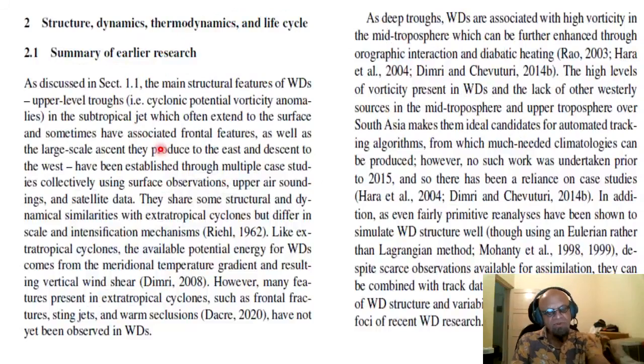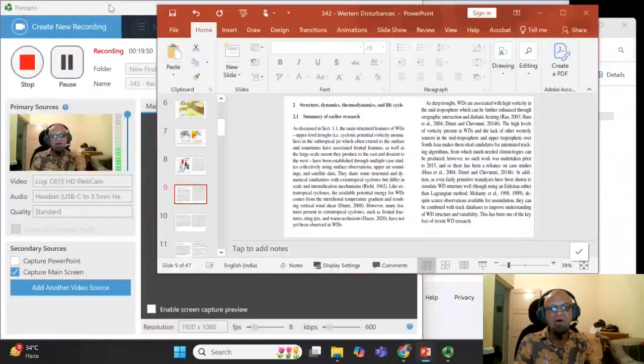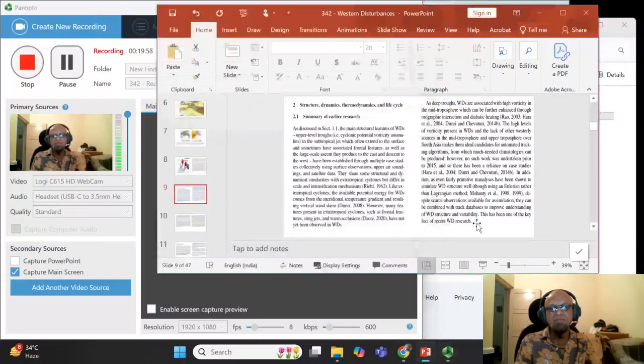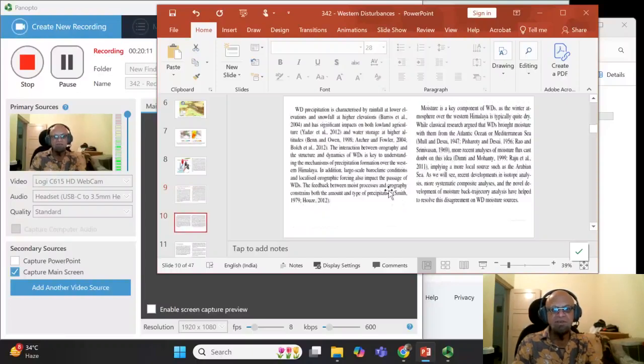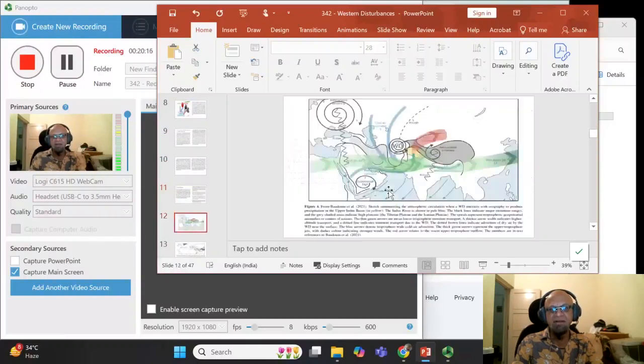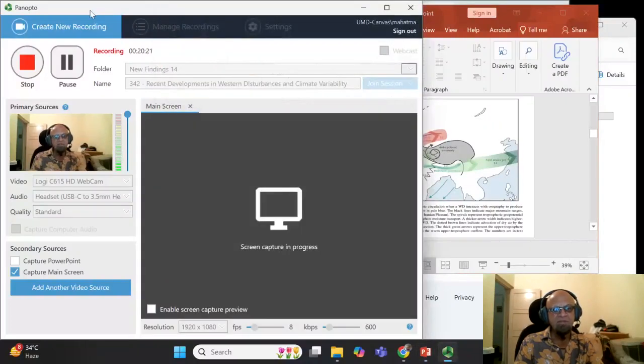Okay, so this is already about 20 minutes long, so maybe that's a good enough length to stop here. Then we'll do the next part, which is on the structure, dynamics and thermodynamics, as well as the life cycle of WDs. I will read a bit of the summary of earlier research just for context, but in the other sections I won't be reading so much of that. There is also things on detection and tracking, track density, etc., but I will rely more on the figures to summarize the paper because the text is quite extensive.